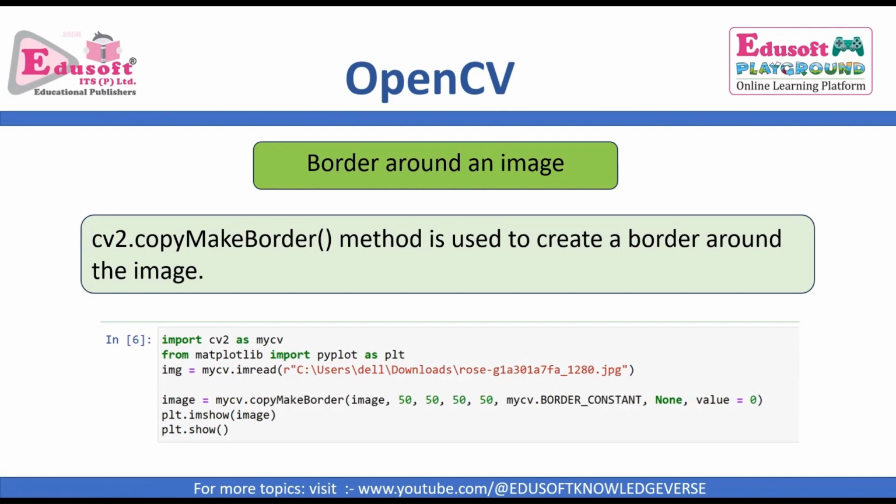Import cv2 as mycv. Import pyplot from the matplotlib library as plt. After this is the image reference path, and we are using the imread method of OpenCV. After this, you can see image equal to mycv.copyMakeBorder. This is the method, and the first argument is the image reference path. The second argument is the width of the border, that is left, right, top and bottom.